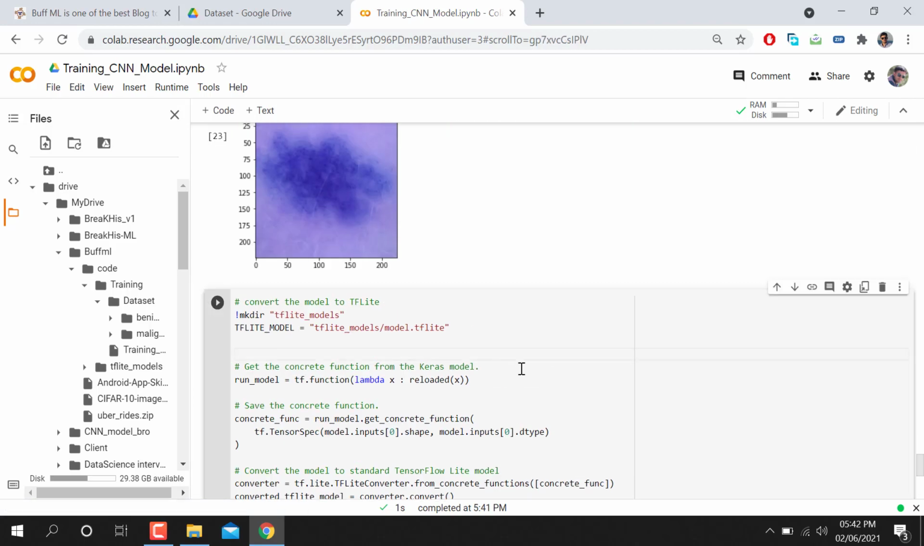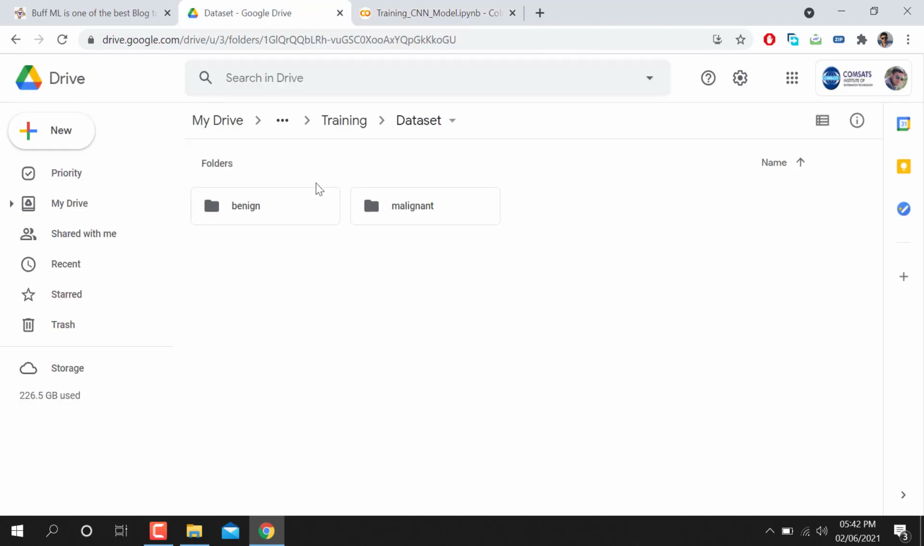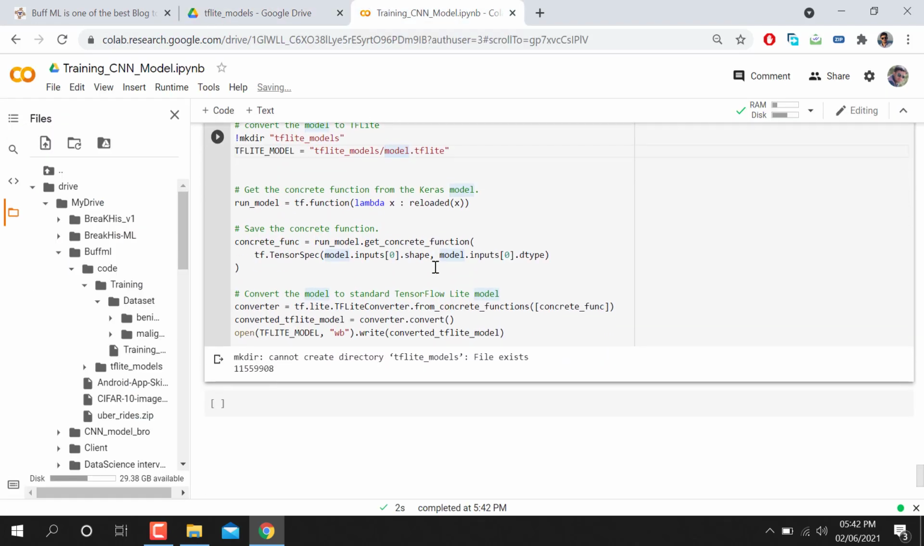After that, when I run this one, it will make a TFLite folder in my code folder, and this file will save my model file. You can see when I go back and see where my code folder is, it has made a TFLite folder. When I go into the TFLite folder, here is a model file. This is the Android, this is basically the code side.